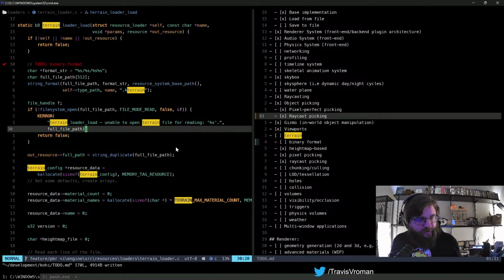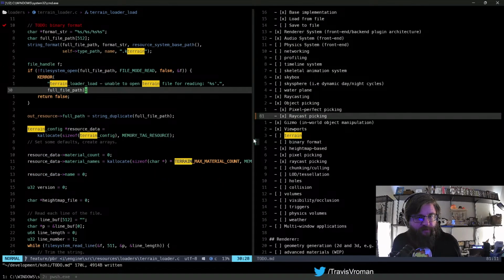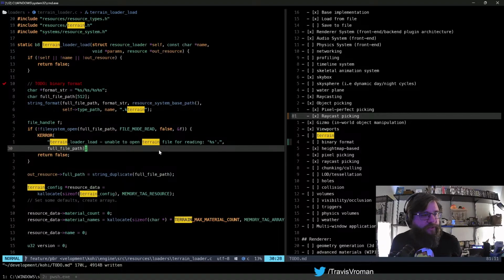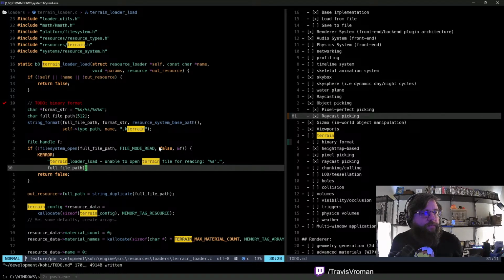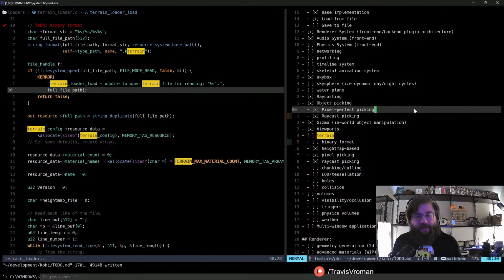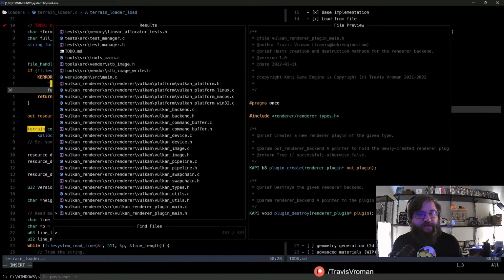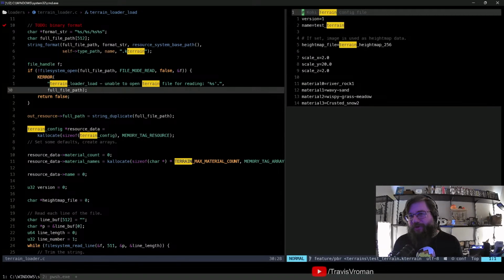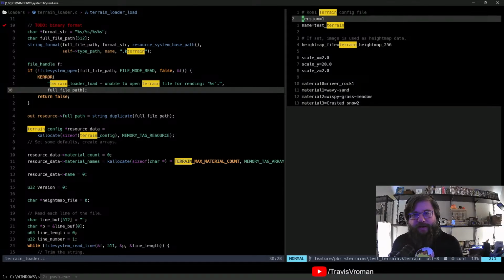Cool. So let's start looking at this a little bit. I may actually split this off into its own feature branch in case it starts getting big, but we'll see. All right, so the terrain loader load. This is what actually loads up the resource. We get the file path and open the file. Incidentally, so you guys know what we're actually looking at, we have these k-terrain files, which are sort of a terrain configuration file. This is metadata about the terrain itself.